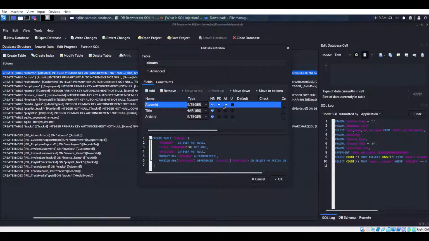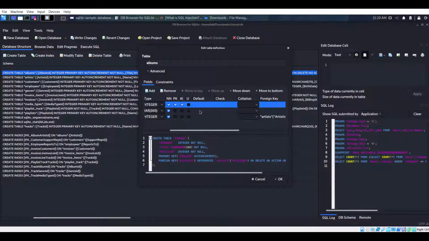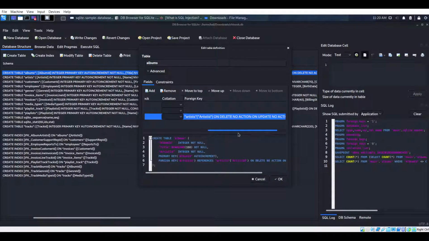Auto increment, you want to do that for IDs, so that way you have the first ID, second, third, fourth, and it's like an index. And then unique would be good for passwords or usernames, so you don't have 2 of the same usernames in a database. You could also set the default, which is like a fill-in blank, and then the foreign key, it's like an action.